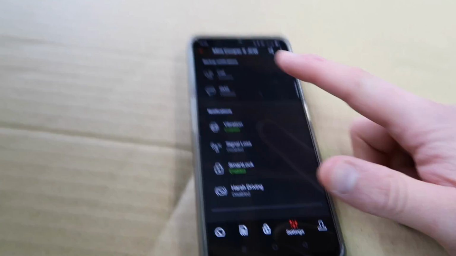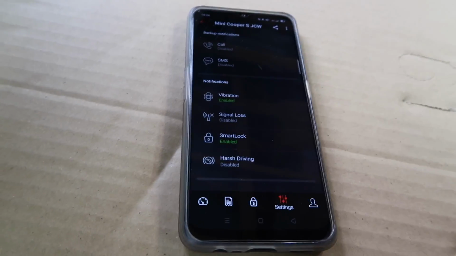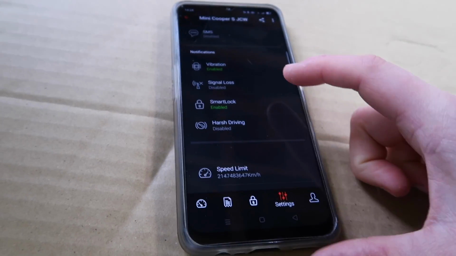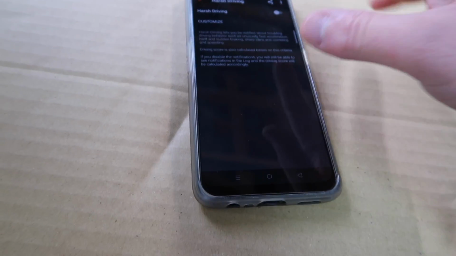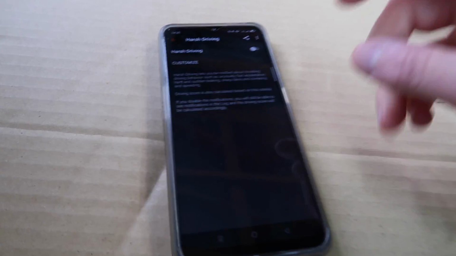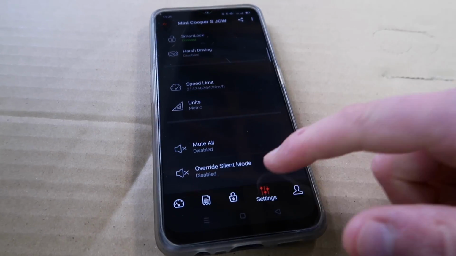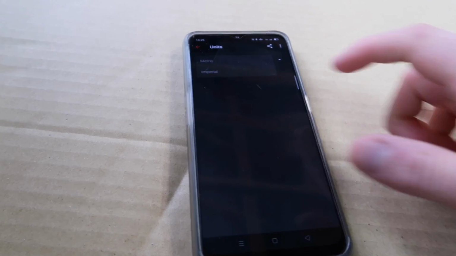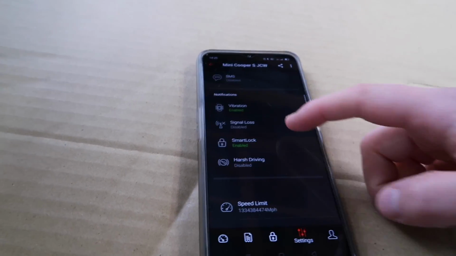So SMS, we can set that up as a backup for notifications if we don't have an internet connection, for example. Notifications then, harsh driving, that's the one that they say is for teenagers and stuff. I don't really mind about harsh driving myself, but you might. Speed limit, so I'm going to change the units here to imperial so that we get miles per hour.